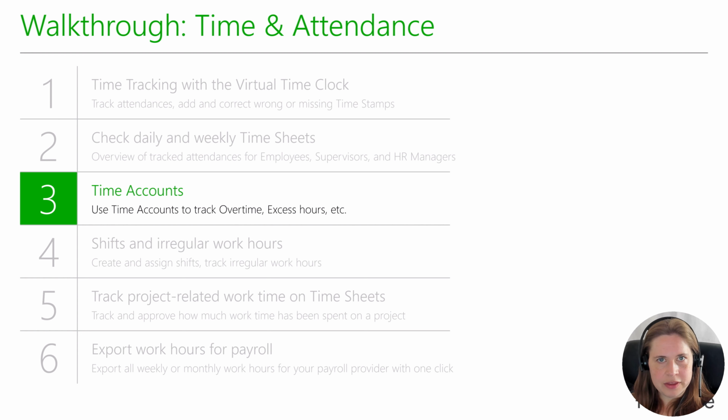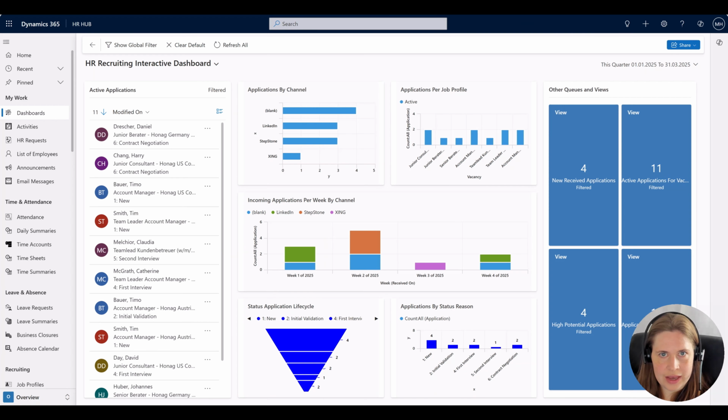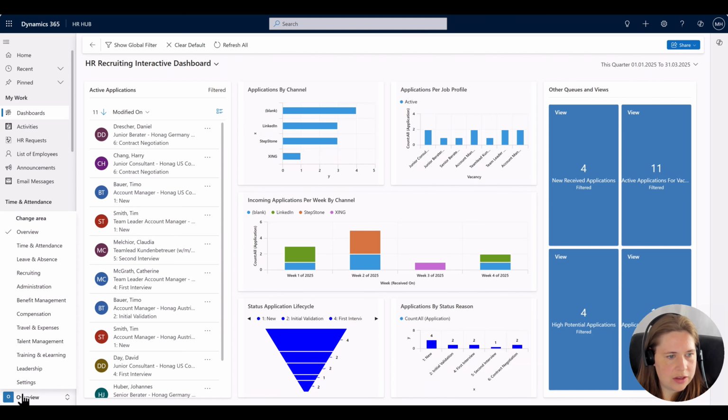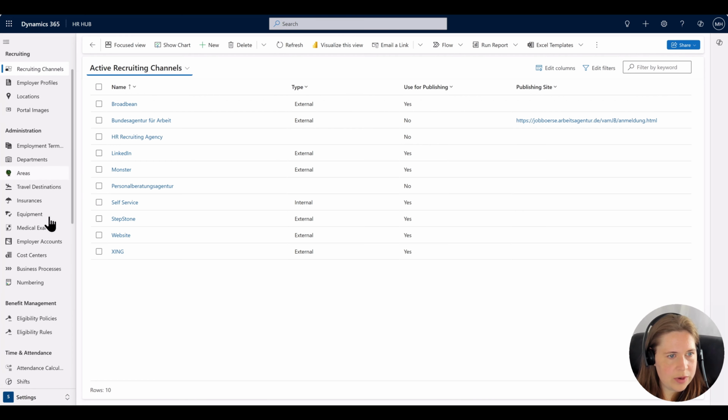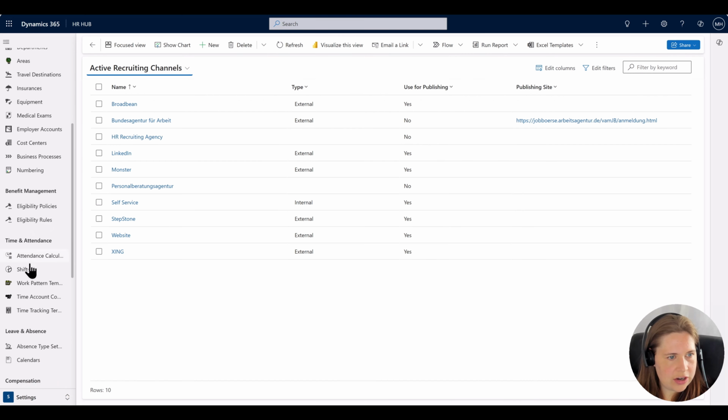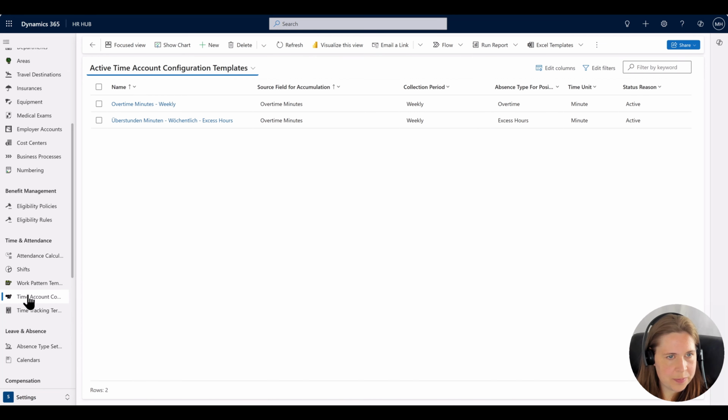Let me show you what this looks like in the HR solution. By setting up time accounts in the system, you tell the system how exactly to count the time accounts for your employees. I will show you what that looks like. To set up time accounts, we first go from the overview section in the bottom corner to the settings. And there we select the time account configuration in time and attendance.